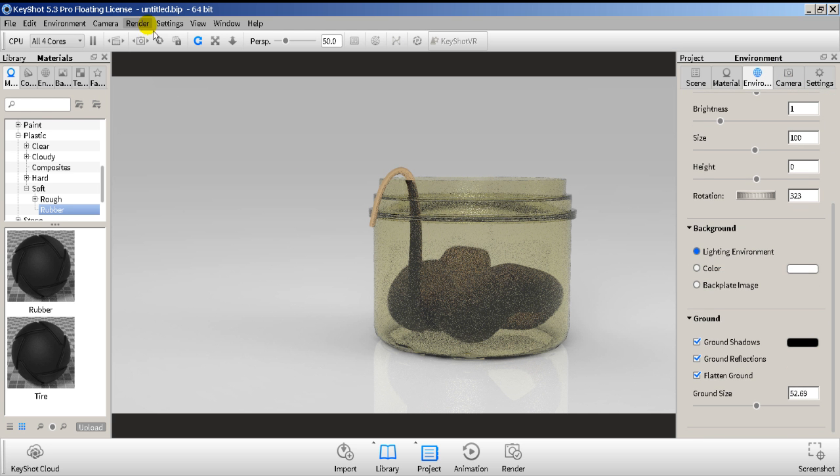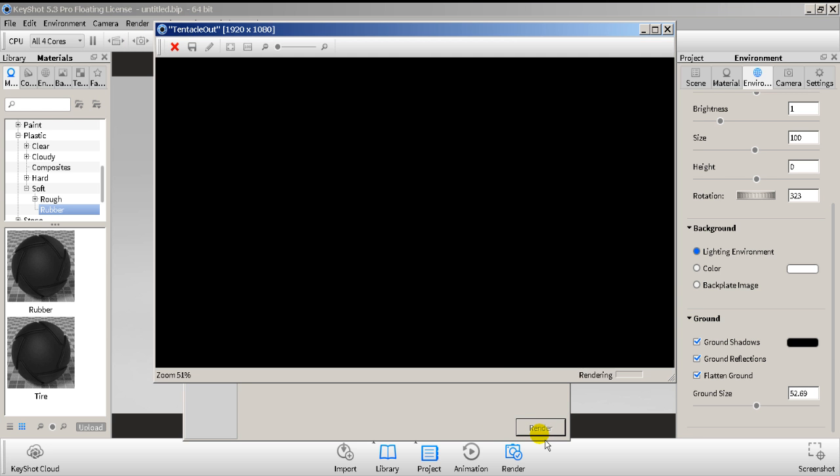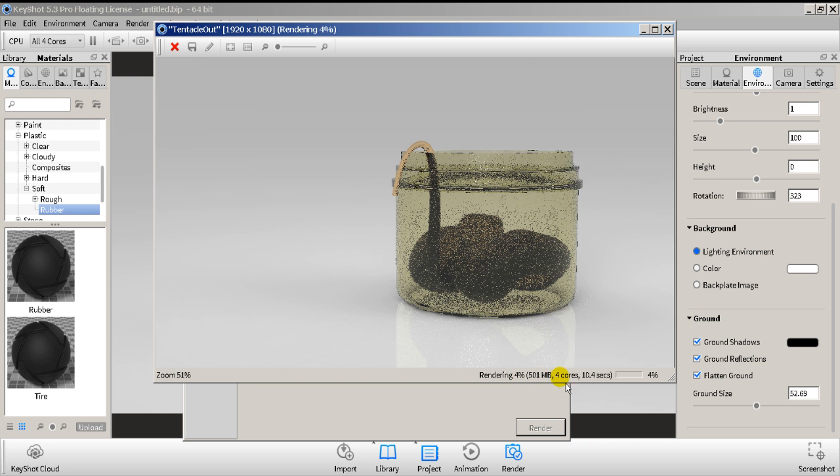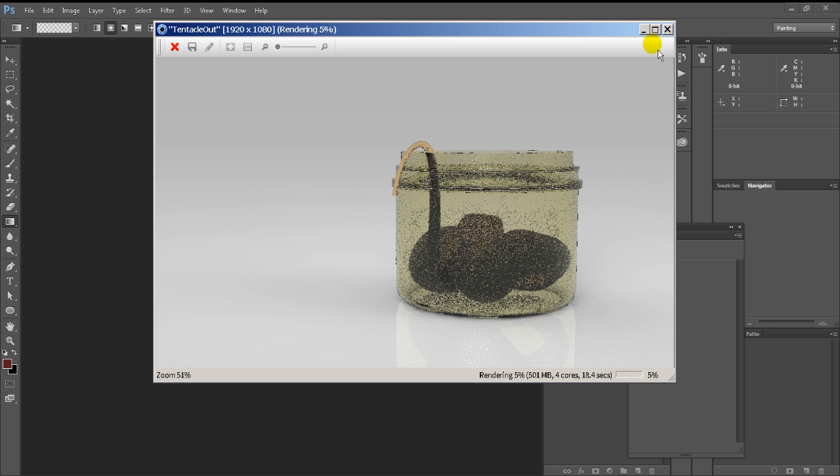All right, should be good. So render, and then render. What this is going to do is it's going to go through and do an actual render, and you'll be able to see it on the screen. And once it's done, then it'll output it to your hard drive. And right now you see it's 3%, 4 cores, 12 seconds so far, 5%. Okay, so once this is done, I'm just going to stop that.